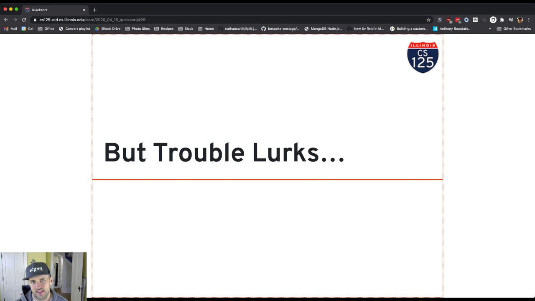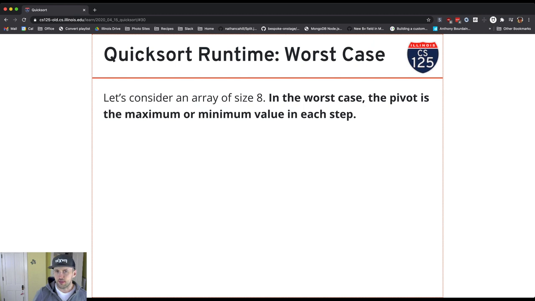However, there are troubles ahead, if the partitioning does not work evenly. So let's look at the worst case scenario. In the worst case scenario, the pivot value ends up at one end of the array. Actually, it doesn't really matter which one. So let's say I pick a pivot and it turns out to be the minimum value in the array. All right, so what happens?